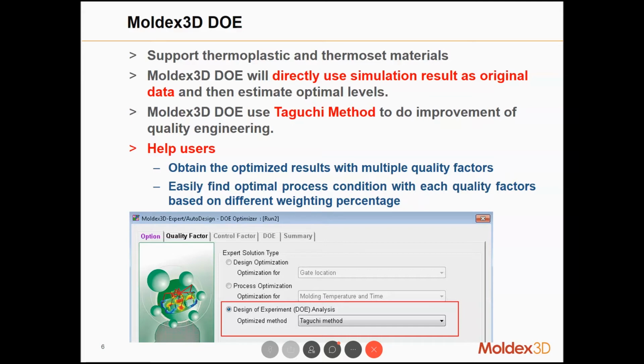And it's also possible for the user if they are targeting multiple targets. For example, you also want to improve the product quality with the warpage and maybe the filling time at the same time. Then you can set up different weightings for these 2 parameters in order to get the best combination of your control factors.